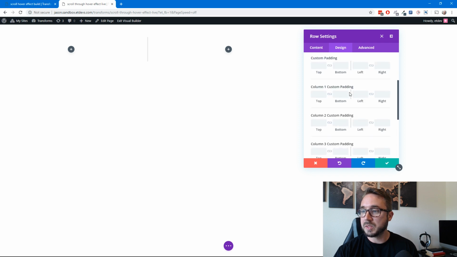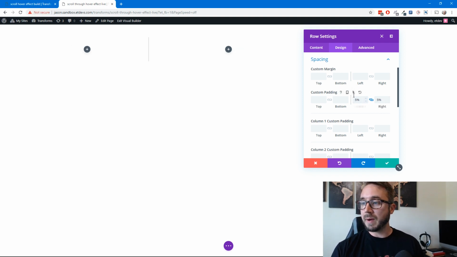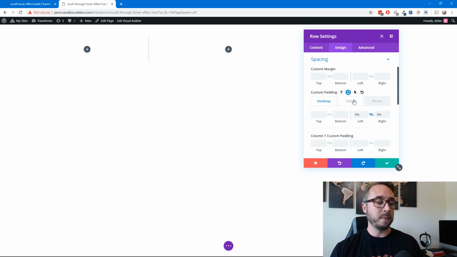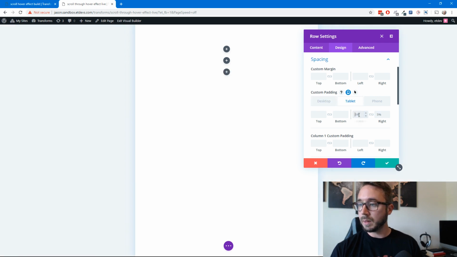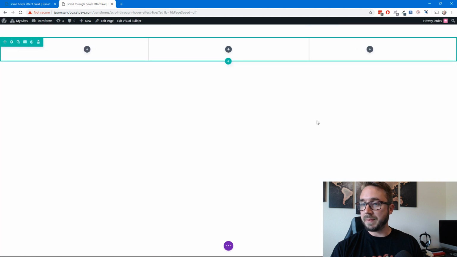And then I'm going to come down to my spacing, and I'm going to add my padding here to 5% on the left and then 5% on the right. This is going to be helpful for getting my design looking right on mobile. So I'm just going to add a 25% padding to the left and right on tablet. That'll shrink up my space so my images will be more consistently sized on each device. And for this one, I'll just do 15% on phone. And all right, so I'm going to save that out for now.